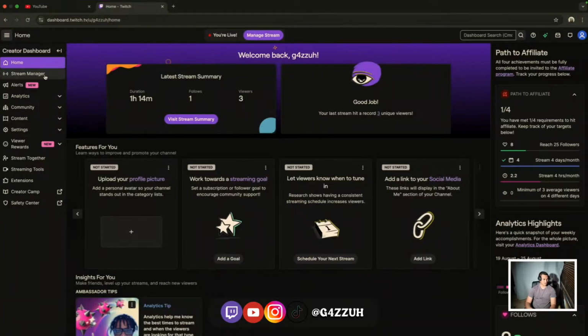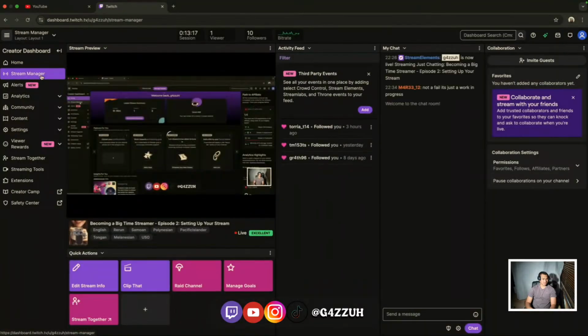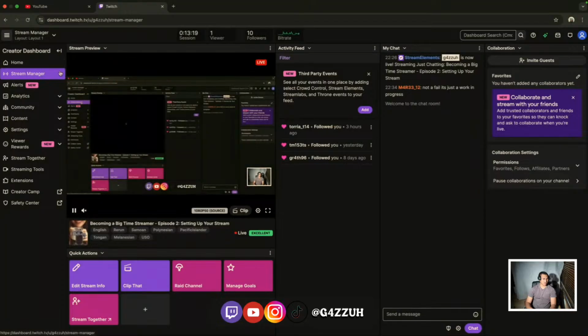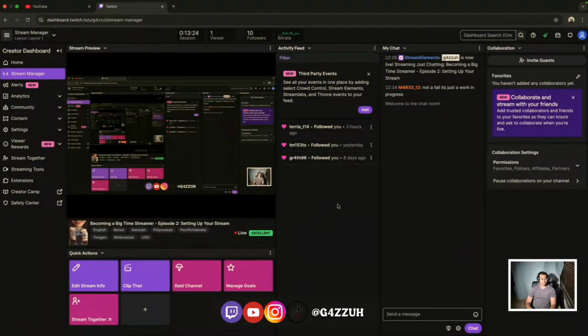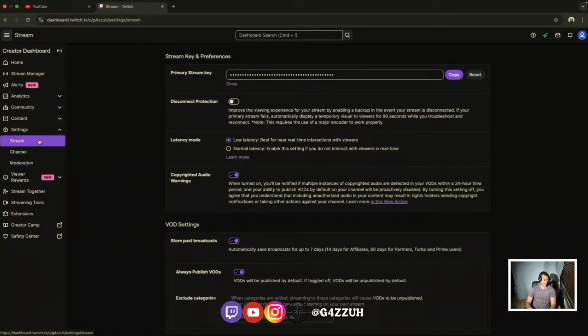Over here on your left hand side, you'll see Stream Manager. All you want to do is click on that, and that will take you to the back end of your streaming section. To get the stream key, which is right here, you want to go into settings and then click on stream.